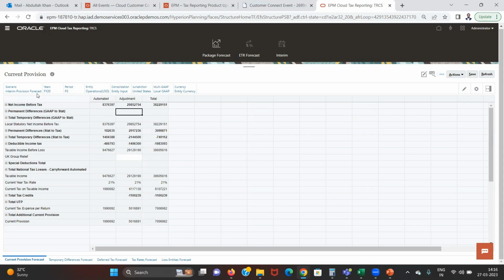Once the interim provision forecast data for the entire year has been entered in the current provision data form with scenario as interim provision, say we are doing this for P3, it can also be done for P6 and P9. P12 would be of no use in this case because we will have the actual data for the entire 12 month period once P12 is reached. So this has to be done within the year. It can be done monthly, half yearly or quarterly.